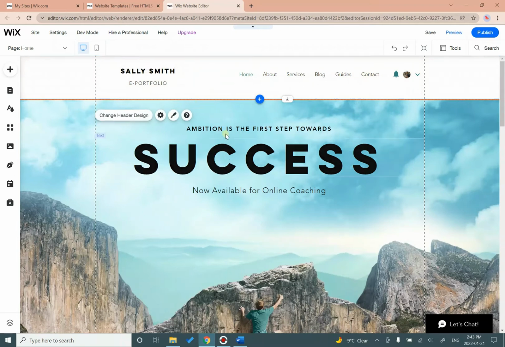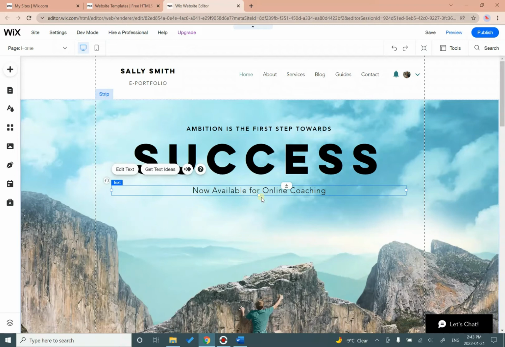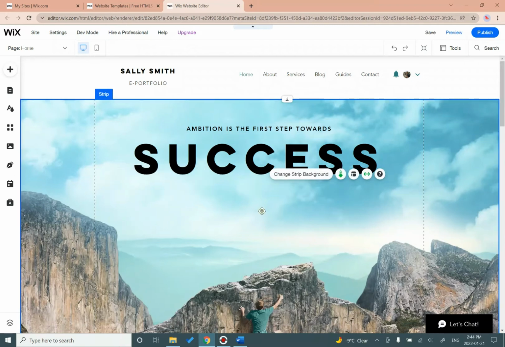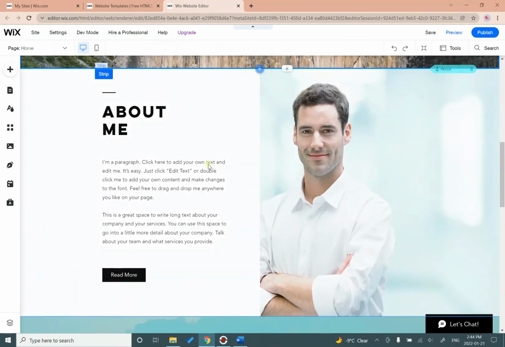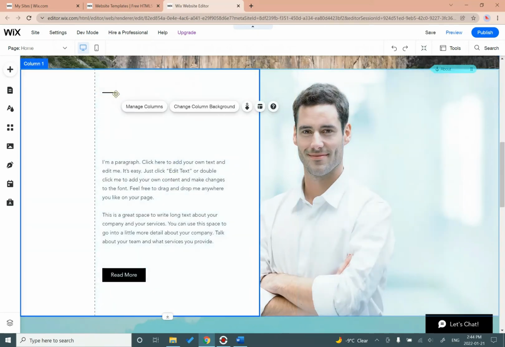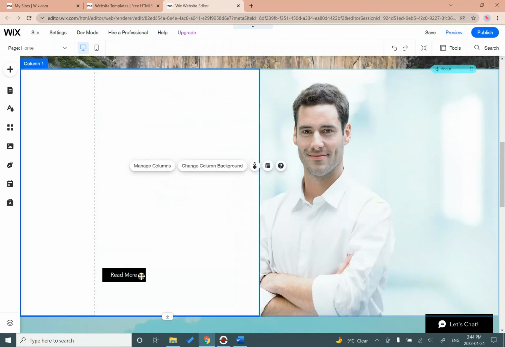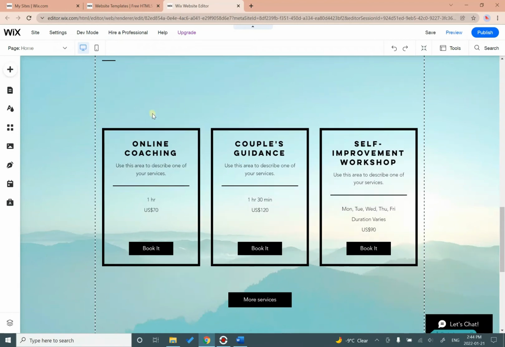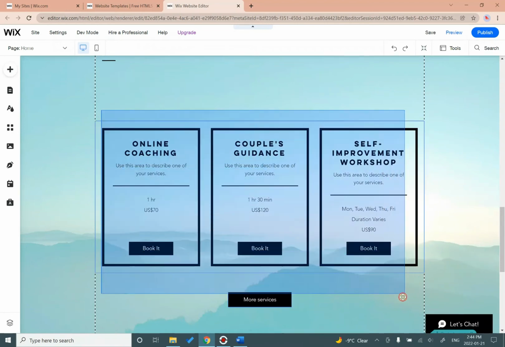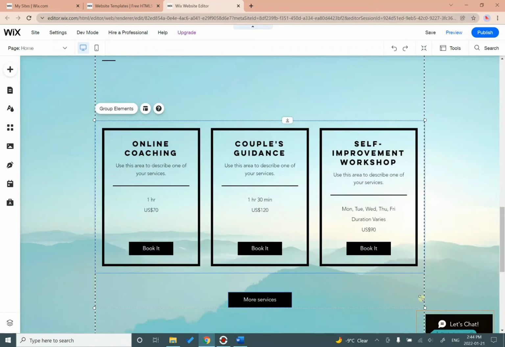Right now, I'm going to keep this quote, ambition is the first step towards success, but underneath where it says now available, that I don't need. So again, I'm going to click to select the placeholder, hit my backspace key, and delete that out. So I'm going to scroll down here and you can see that there's so much more information in the template that you're not going to need. So I'm just going to go ahead and delete out all of these placeholders right now. You can use your mouse to click and drag if you want to select multiple items at once and delete them.